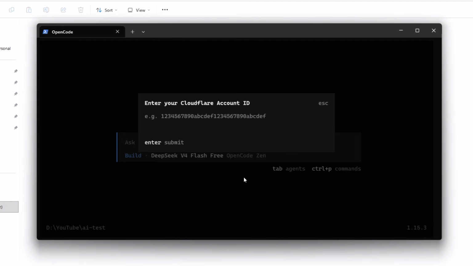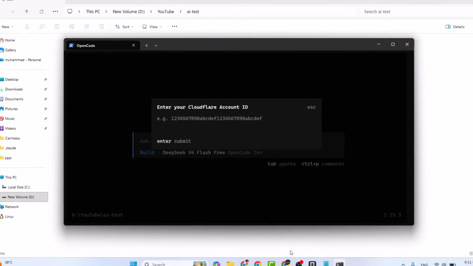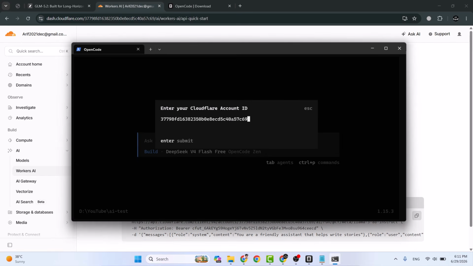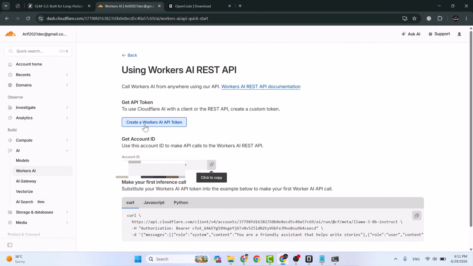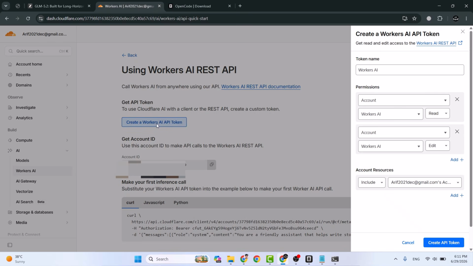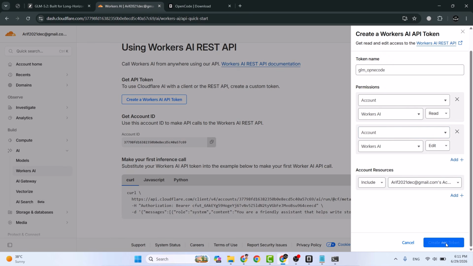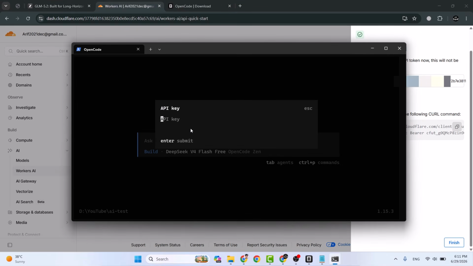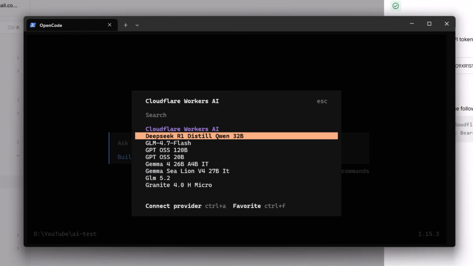Select this. For the first time, it is asking for the Cloudflare account ID. So let's go back to our account, and this is our account ID. Let's copy this ID and paste it here. Press enter. Now it is asking for the API key. Now let's generate the API key. Press this Create a Workers AI API token. Here you can assign a name, GLM OpenCode, press Create API token and copy this API token. After copying, come back to the CLI, paste that and press enter. So now we have created the connection with Cloudflare Workers AI.